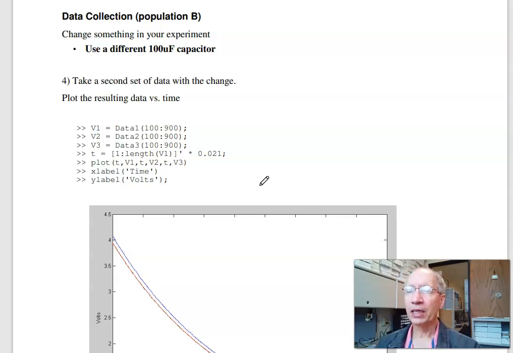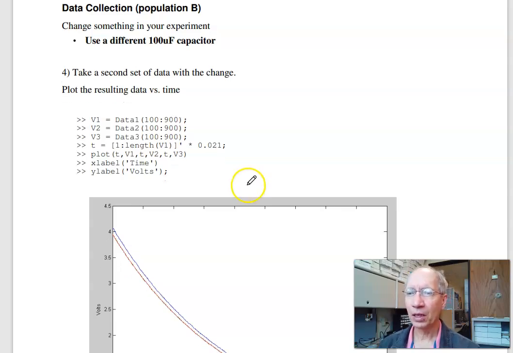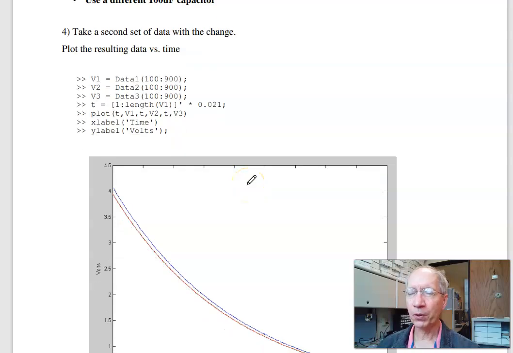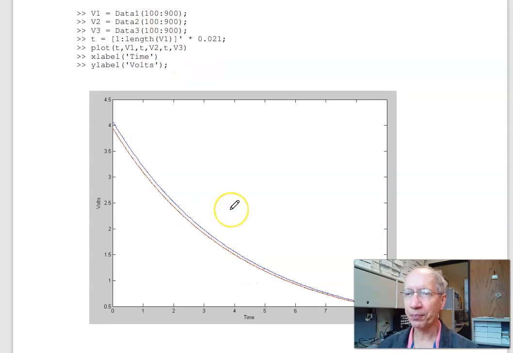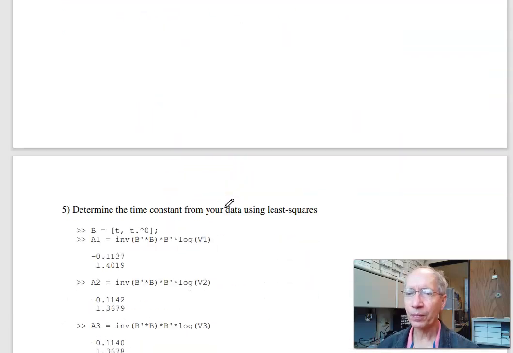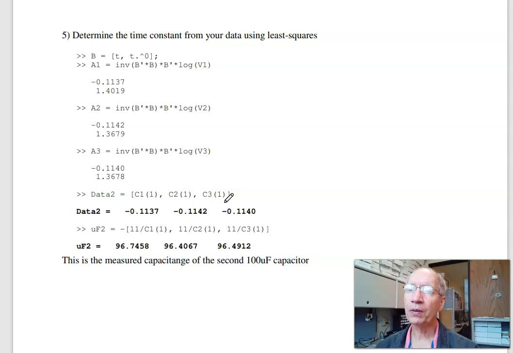Problem 4 is change something. Take the capacitor, flip it around, do reverse polarity, or use a different capacitor. The latter is what I used. I took a second 100 microfarad capacitor from the bin and measured it. Took 4 different readings. So here's the voltage decaying versus time. Found the slope using least squares. From that, find the capacitance value.